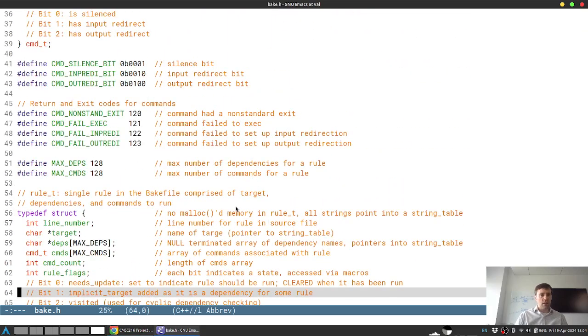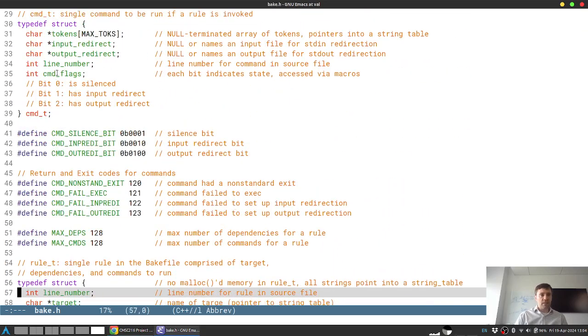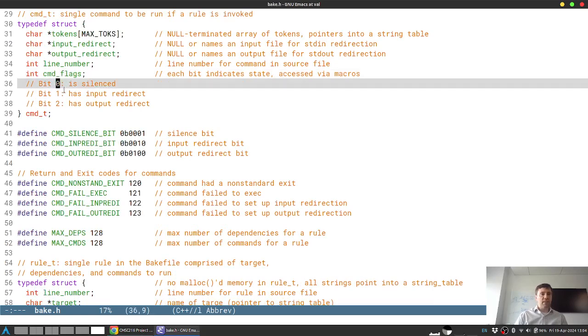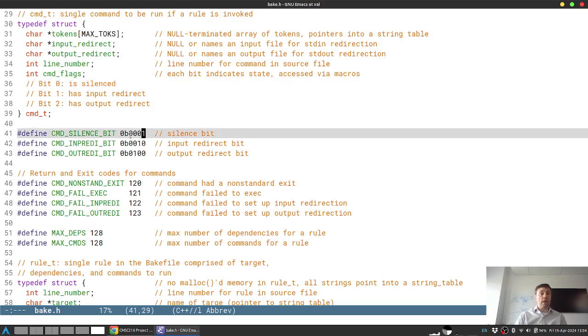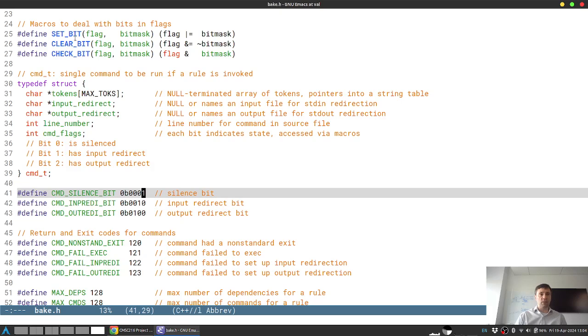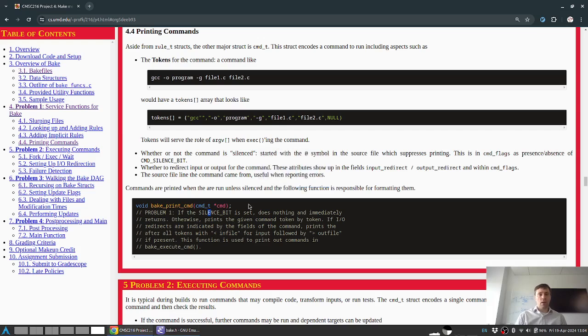So the command T has these flags. The 0th bit is silenced, and so silenced commands don't actually print. So there's a way to check, like, oh, the command silence bit, use that with check bit over here or here. And basically, that's the easiest case. If that bit is set, don't do anything here. Otherwise, iterate through these tokens and print them out, as well as augment this a little bit with, if there's an input and output redirection, do some printing there.